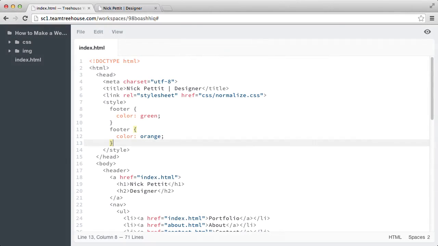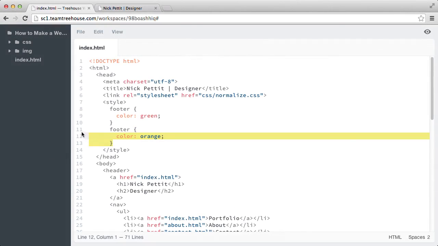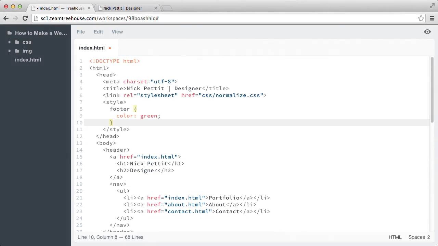In fact, as we build our project, there will be many instances where we use the cascading nature of CSS to our advantage. We've already discussed the syntax of CSS in previous videos, but it's important that the syntax becomes second nature to you. So let's review it again. Now, I'm going to remove this second rule and just focus on one rule at a time.